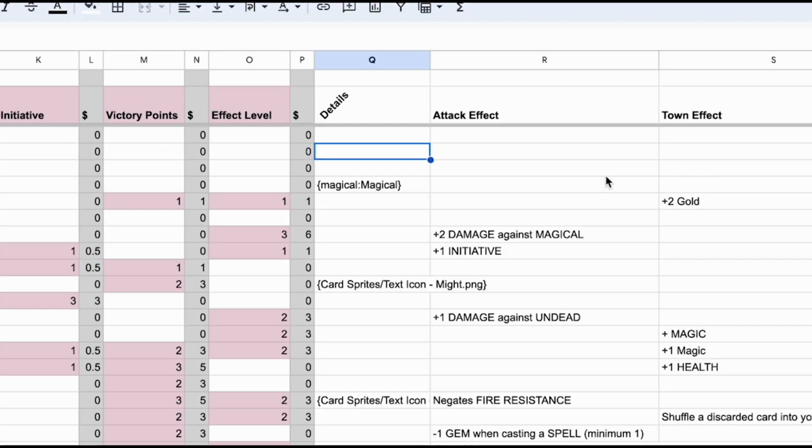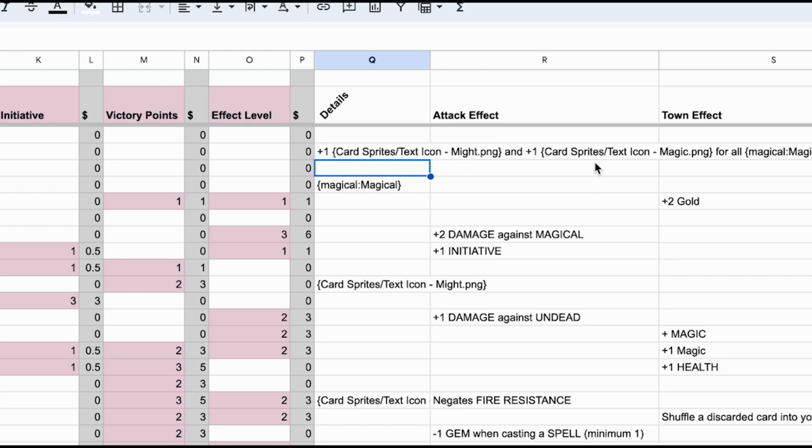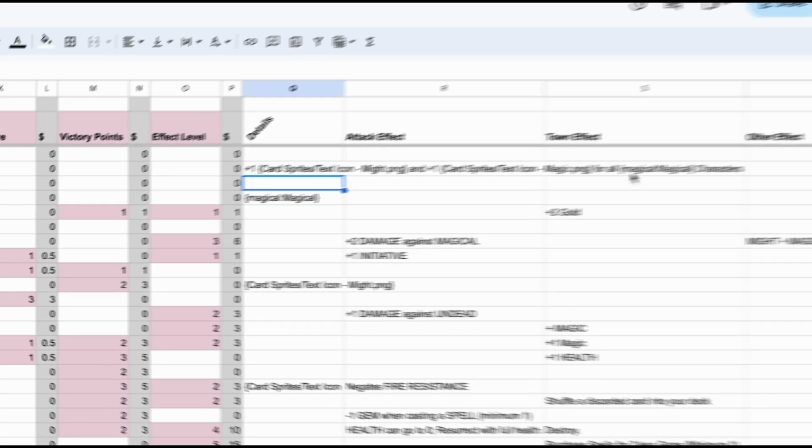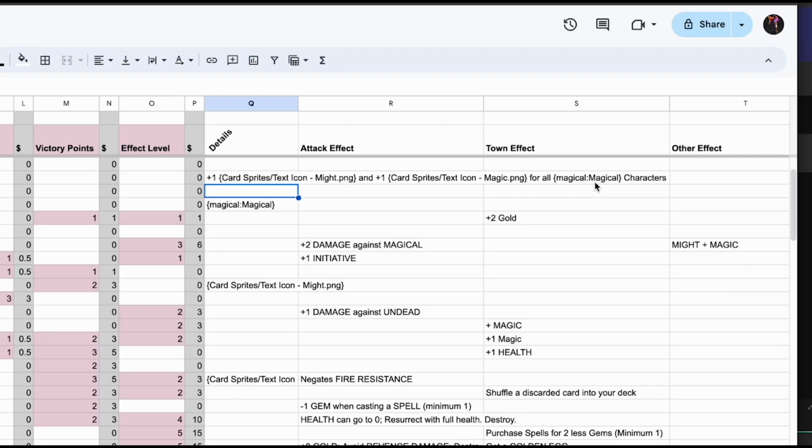So I can type in something like +1 might and +1 magic for all magical characters. And then when I hit return, it's going to replace might with the icon, magic with the icon, and make magical into that special text.